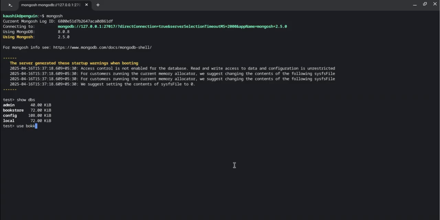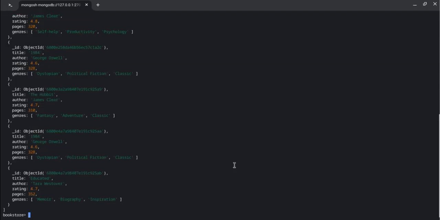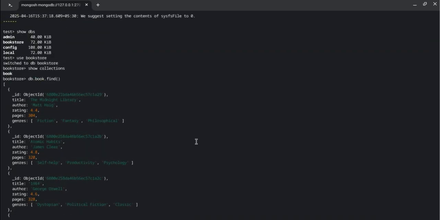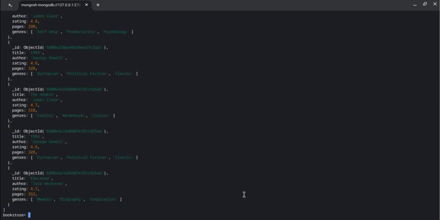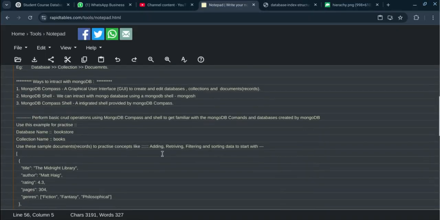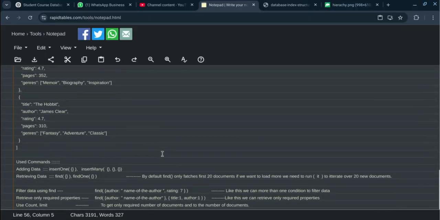So use bookstore, and let me see, show collections. We have only one collection, and let's run db.book.find. It will list all the books in our collection. Okay, so we are already done with the addition part, and now let's see what we can do next.